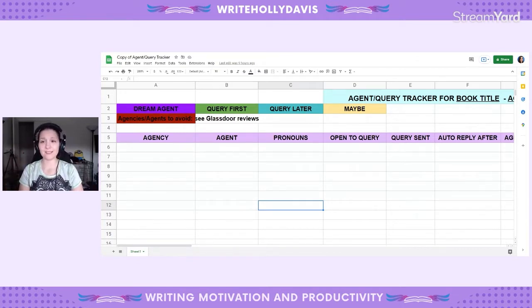And so these are the ones that literally check all my boxes. They work for a good agency, they're a good agent, they have experience, they have successful clients, they have a good working relationship with them. They represent all of the age categories and genres that I want to write in. They don't have any red flags, things like that. Those are the dream agents.